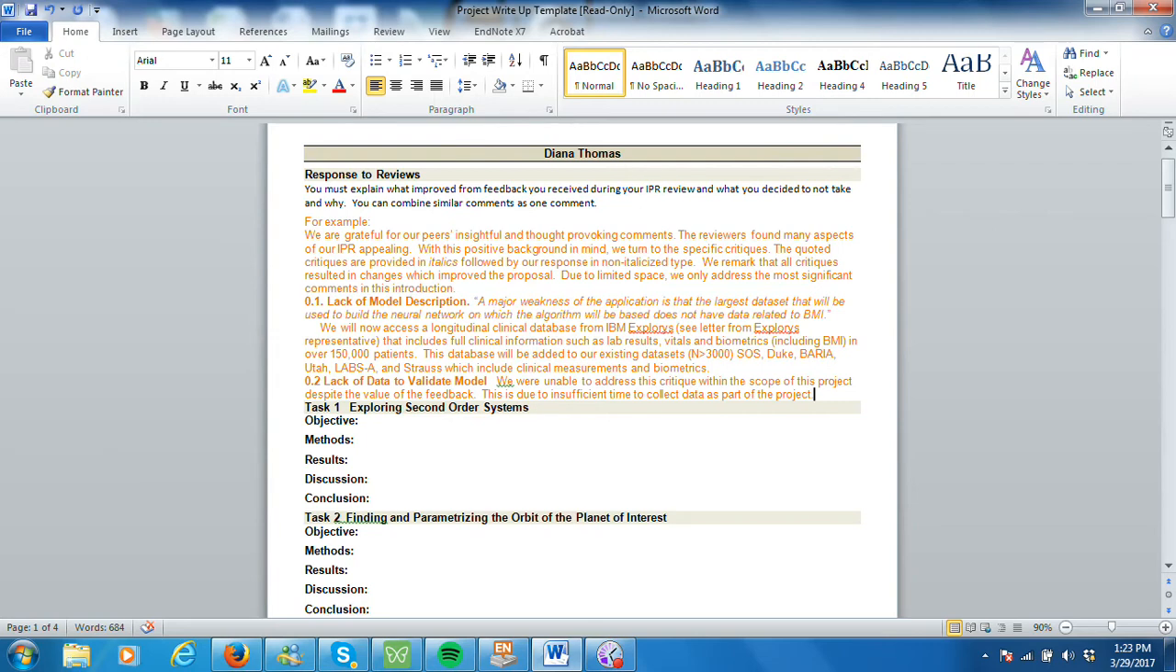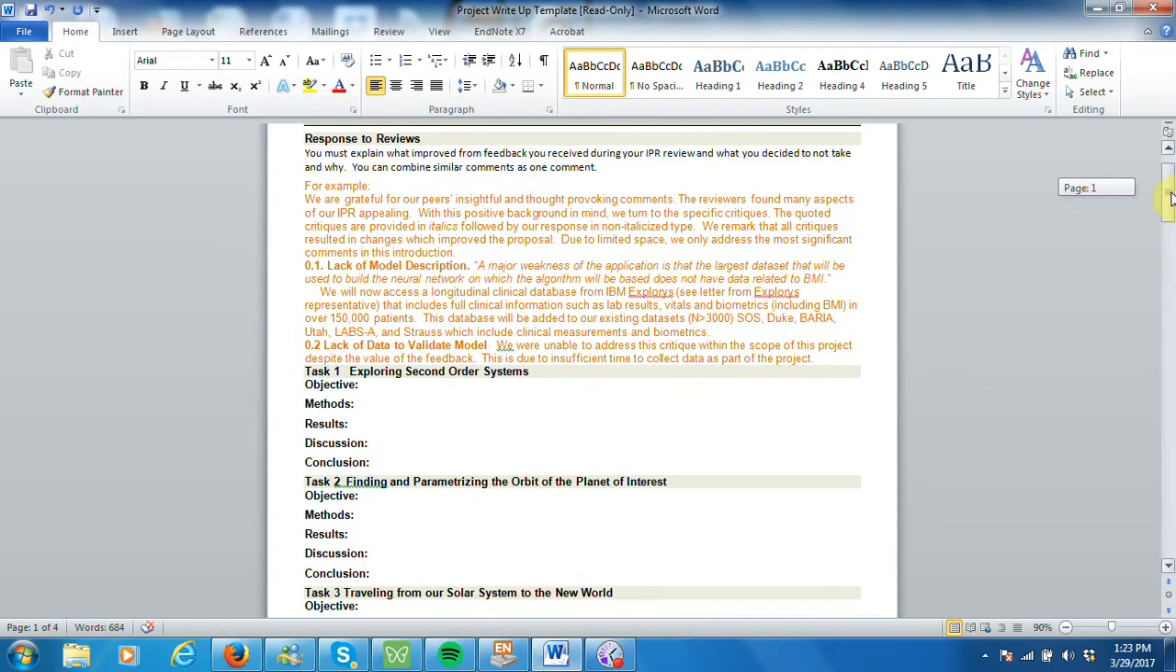I'll have a copy of all the feedback that you were given as part of your IPR, and then I'll go and look at how you addressed it and how you combined it. So you don't want to use up too much space because you're limited to 4 pages. And you can have appendices in your project write-up, and I'm going to mention that in a second. Then you have 4 tasks.